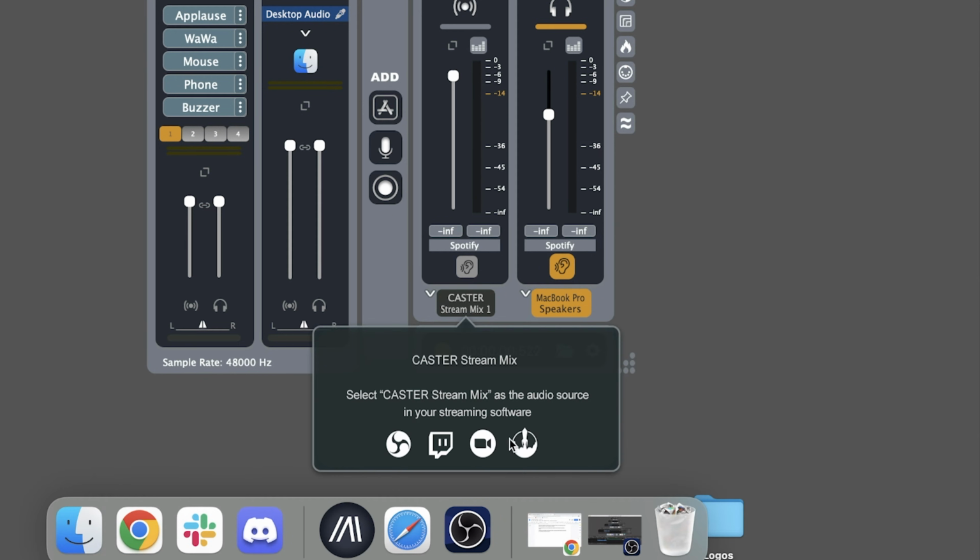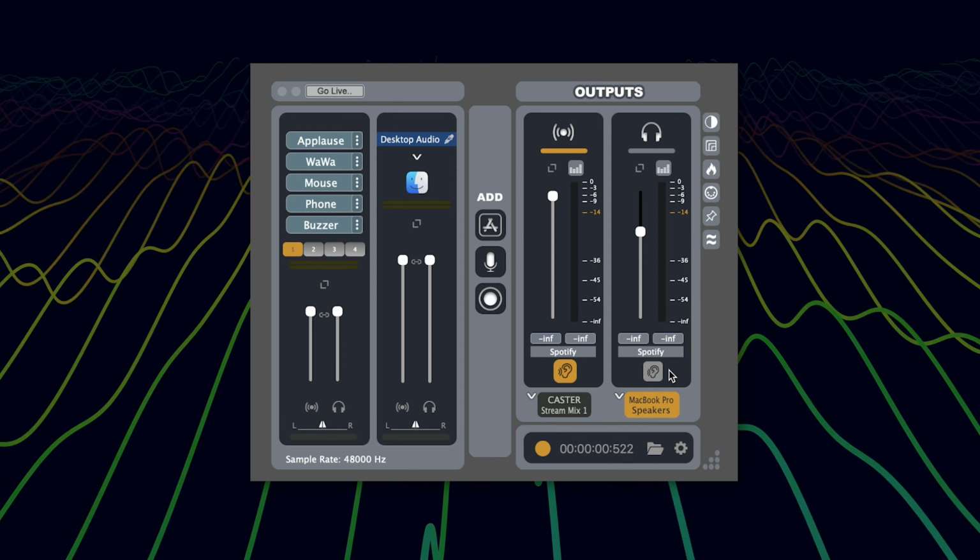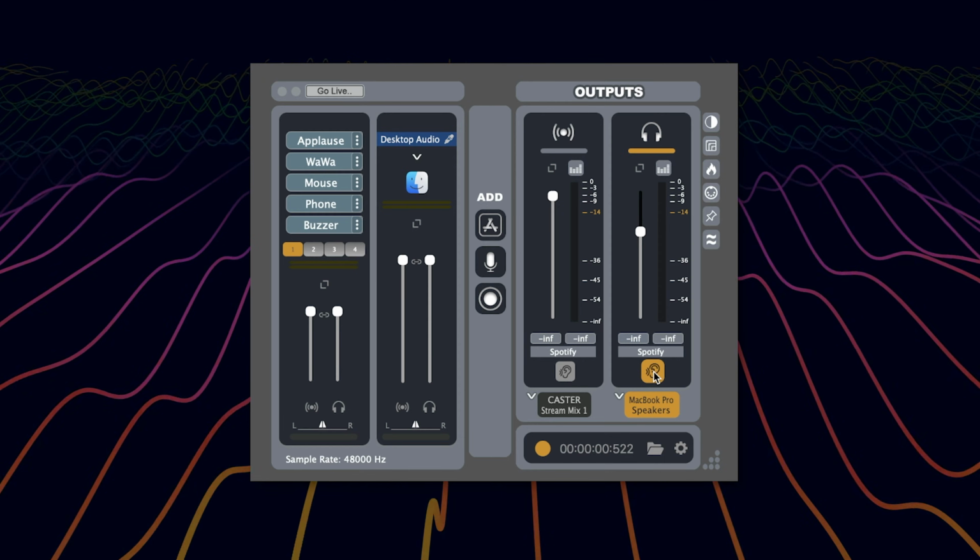For the stream output, it will just suggest that you select the caster output source as an input source within OBS or any of your recording / streaming software. You can also select which output you want to monitor by clicking these ears here.